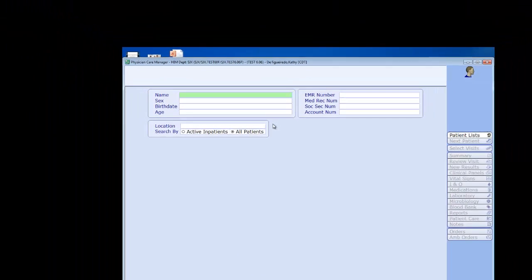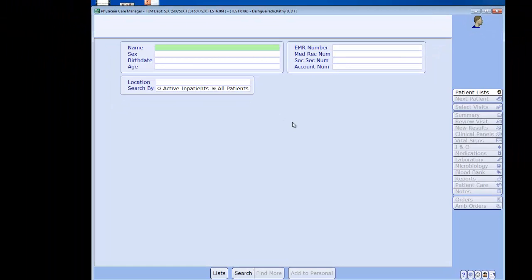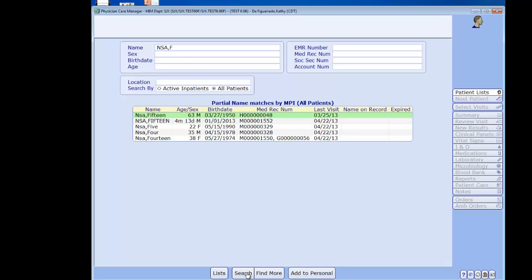Find Patient. This option allows you to search for a specific patient using pieces of patient information. You can also enter a partial name. Once you enter your search criteria, click Search. The system will conduct a search and return all accounts that match your criteria.